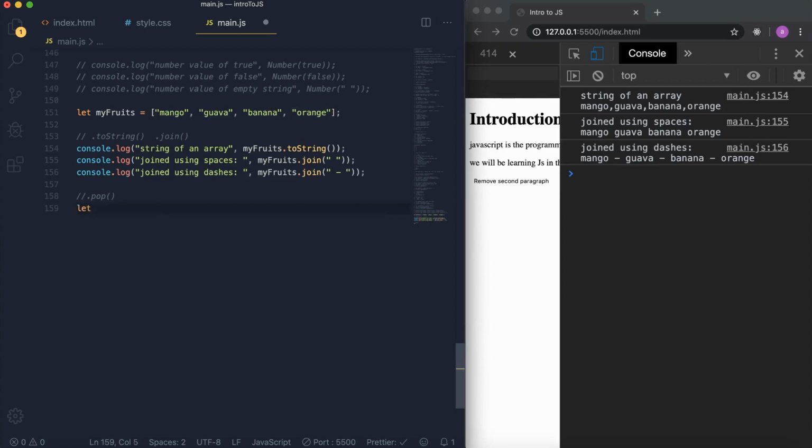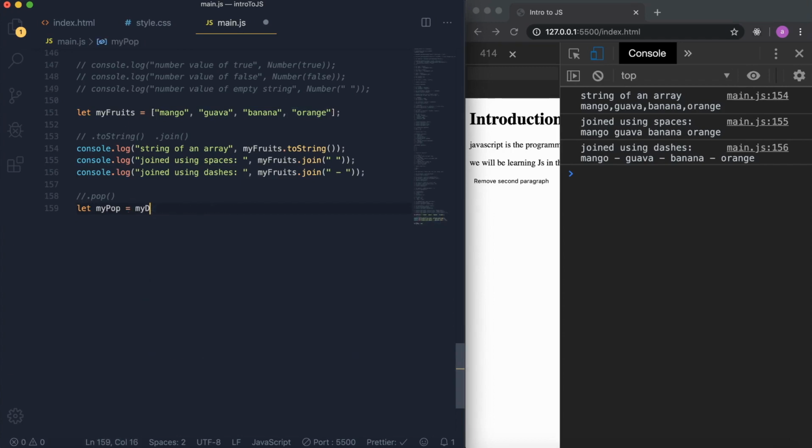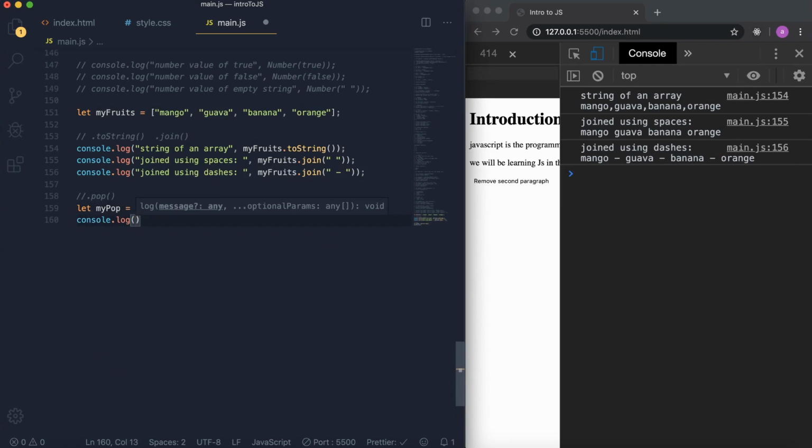So I'll say let myPop equal to myFruits.pop. All right, and this doesn't take any arguments. All right, and then we want to console.log our pop over here, and then see what we have.